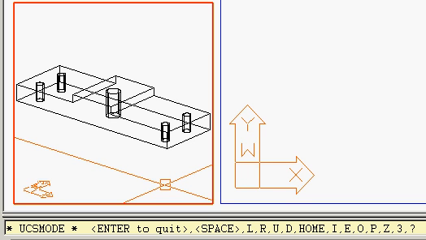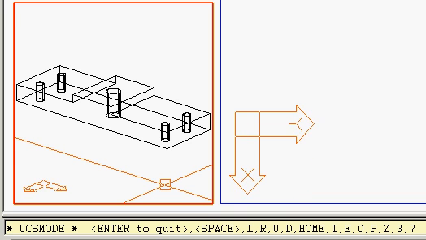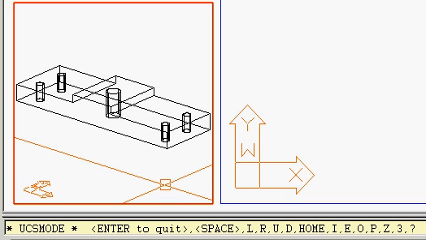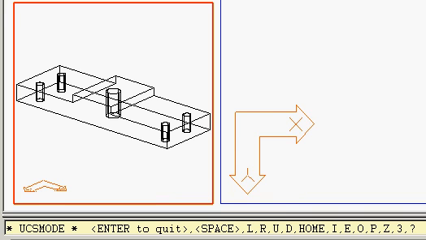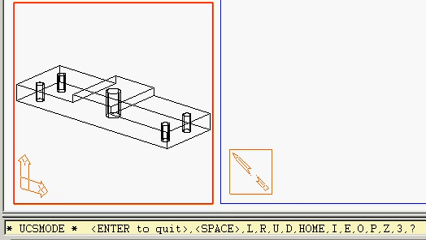AutoUCS is an AutoLISP program that provides rapid manipulation of the user coordinate system through single keystroke input. Pressing the space bar rotates about the Z-axis in 90 degree increments. Control up arrow rotates about the X-axis 90 degrees. Control down arrow rotates in the opposite direction.